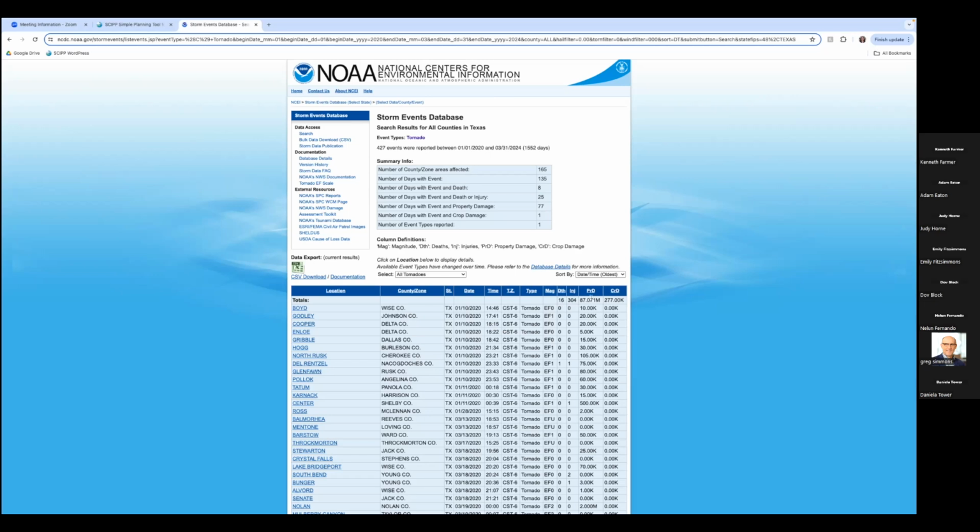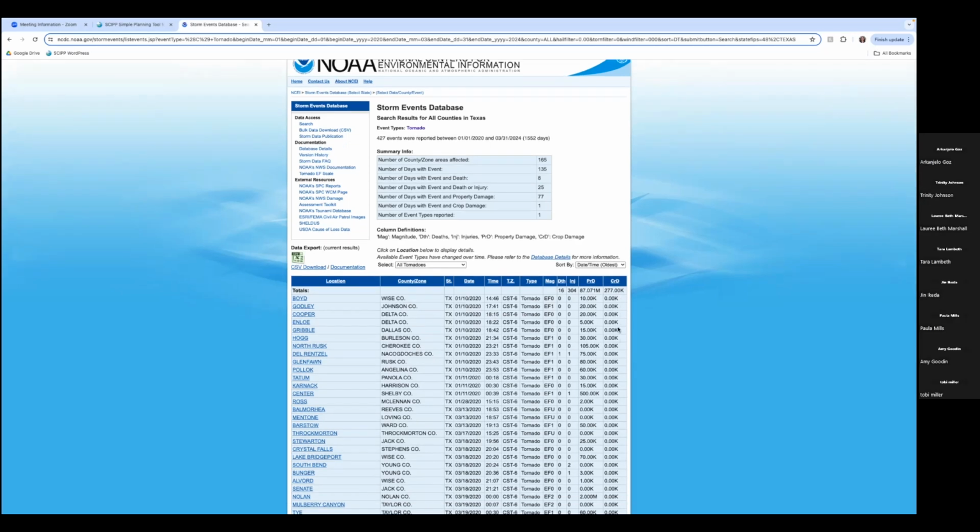I do want to note the property damage and crop damage columns on this tool are severely limited. So I would not really go off of just this number if you're looking for what damage has occurred from a tornado in the past, because a lot of that is proprietary information with insurance. So we're not going to know everything. So this is probably very underestimated.